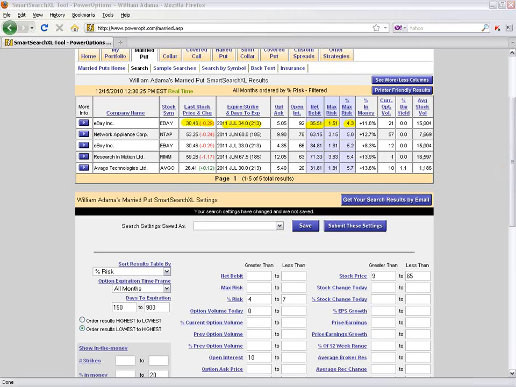Because this position matches my lowest risk tolerance, am I going to jump right in and select this trade? No. Now we're going to do further research and analysis once we've adjusted our search criteria and identified just those positions that match what we want to see.